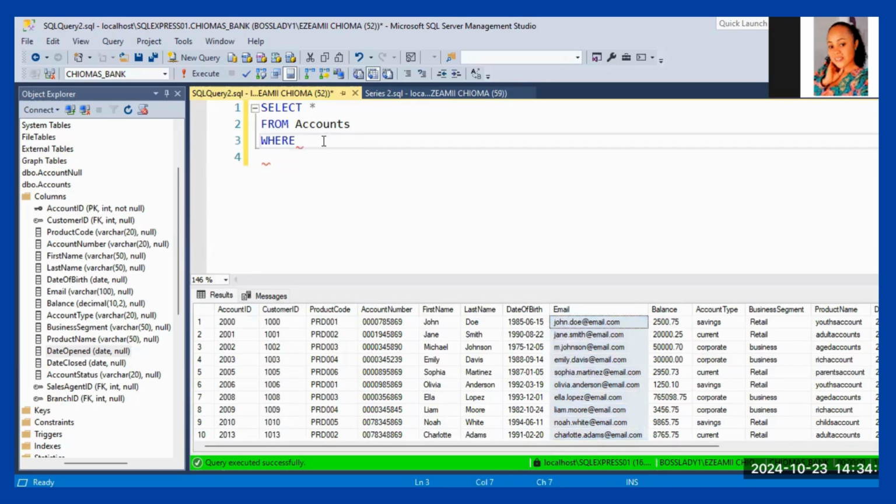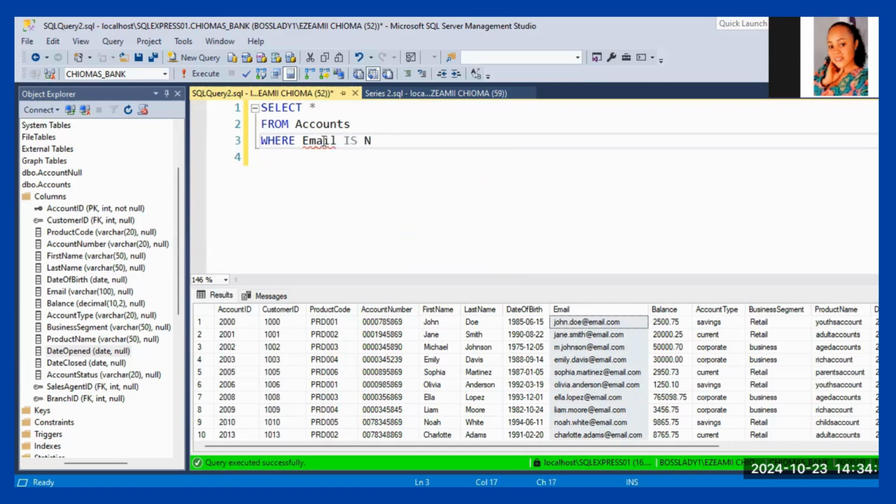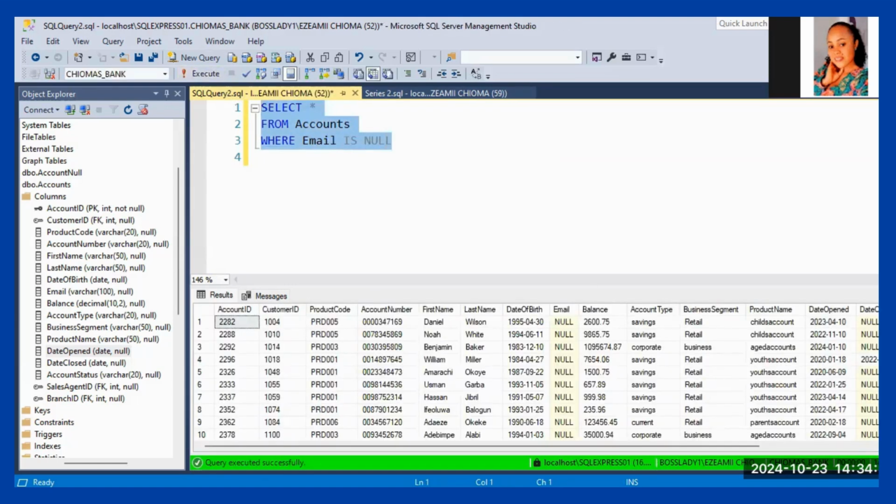Email IS NULL. Just this will enable us to know customers that don't have an email address. That's all. It enables us to know customers that don't have an email address.